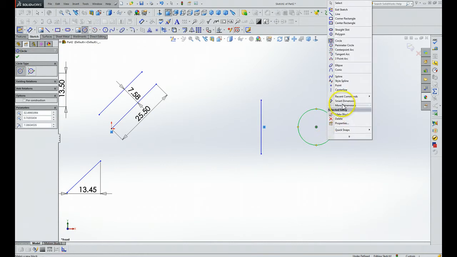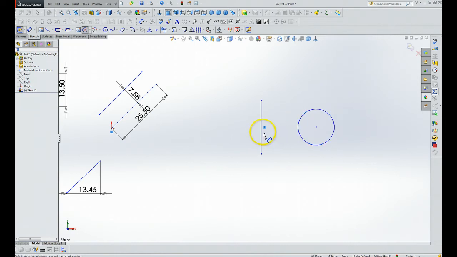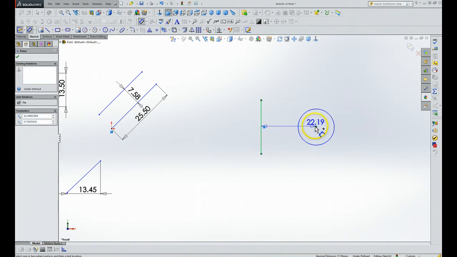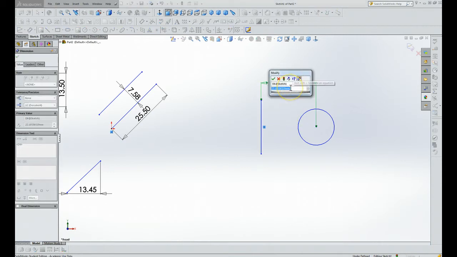Then we're going to right click, do the smart dimension. We click that entity and to the center of the circle, and that's what we get. Okay, and we're going to force that to be, oh, I don't know, let's just make it 25.00.